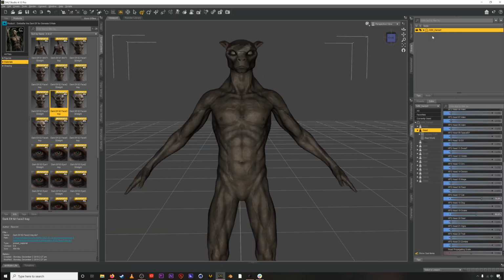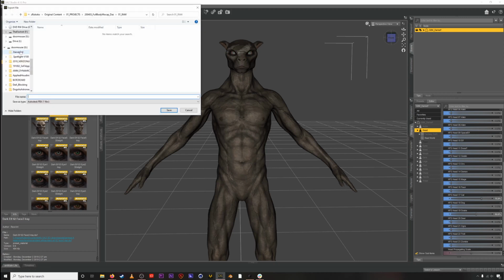Okay, now that we're done, we just export the model. Select it, then go to File, Export. I usually try to name each FBX by where it came from to keep everything organized. There'll be a lot of them as we go through this process.